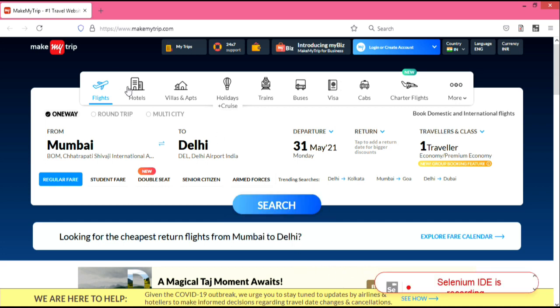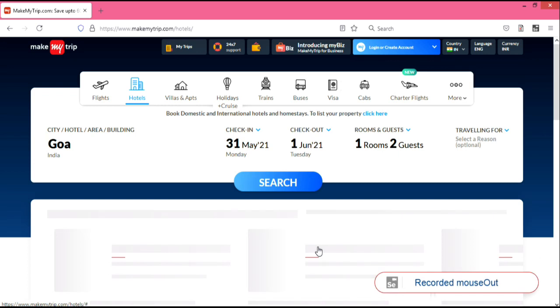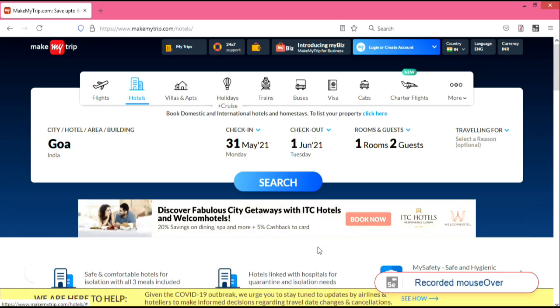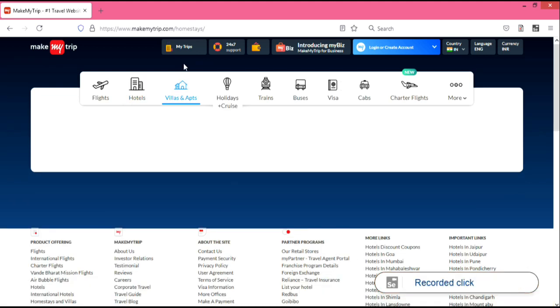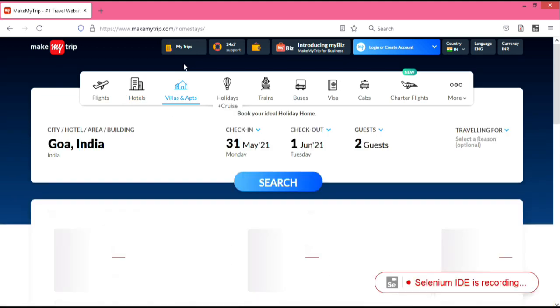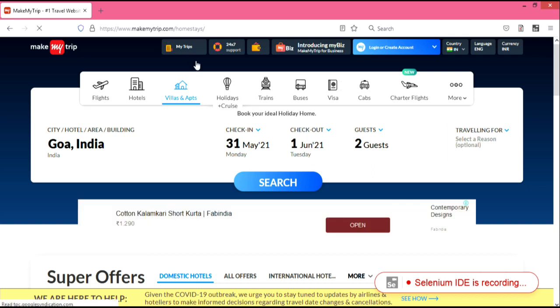But now let me click on hotels. You can see the recorded click, recorded mouse hover, Selenium IDE is recording. So what I will do now, I will click villas and apartments. Once I click, what is happening? It changed, recorded click. Okay, let me hover on this.